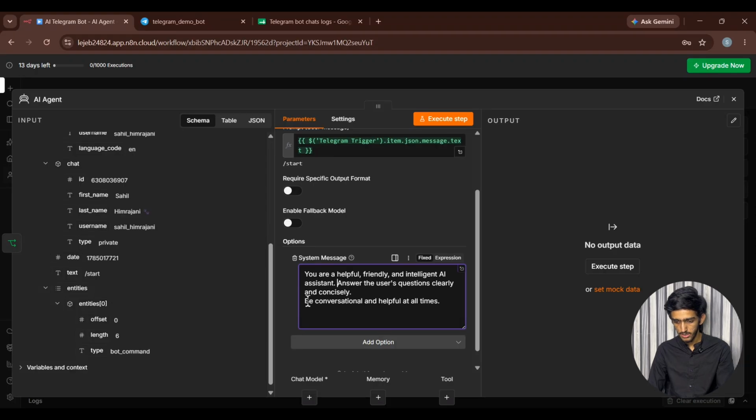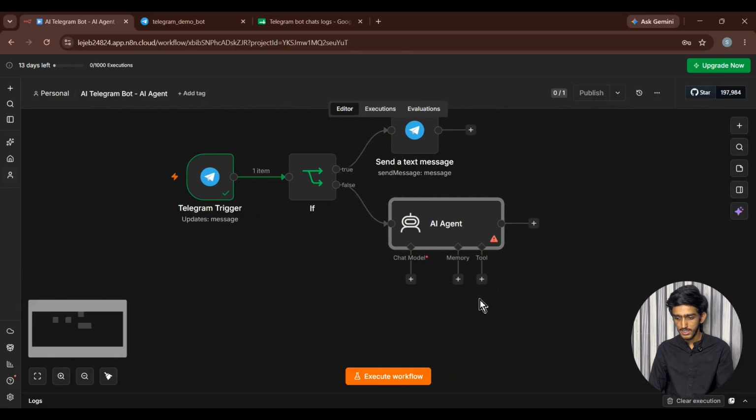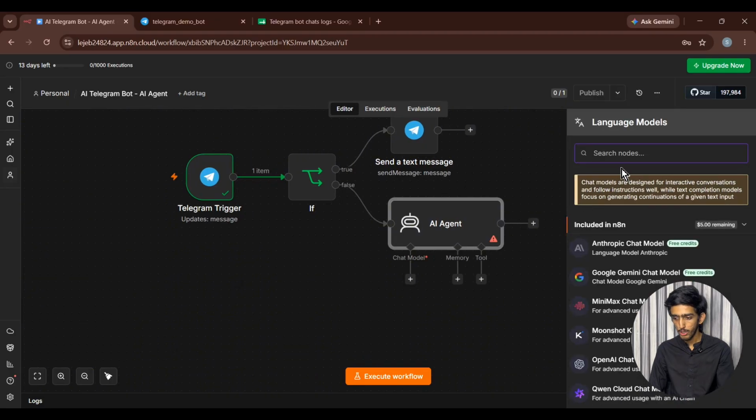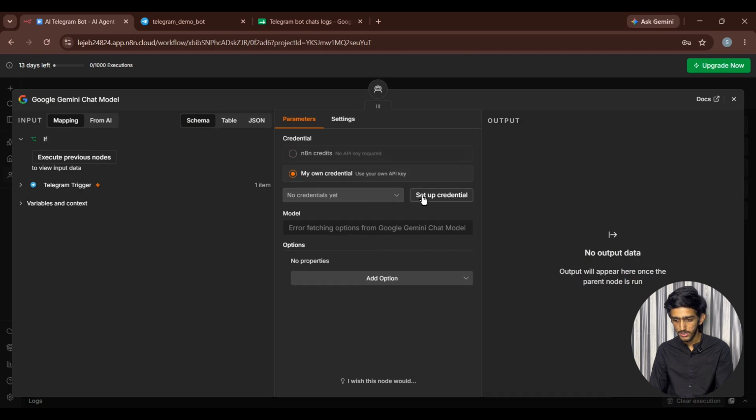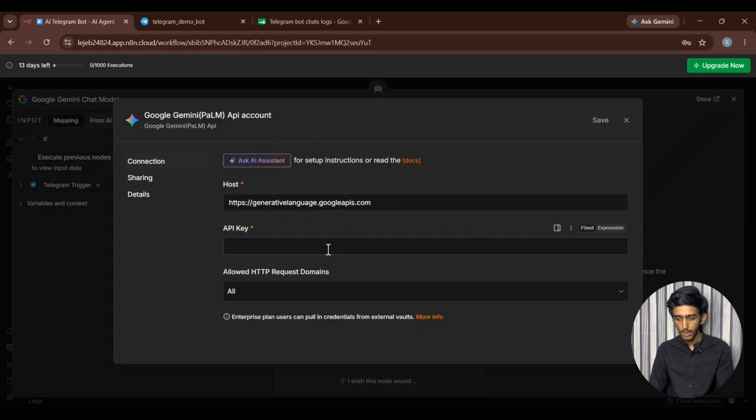Okay, so now it wants a chat model. So I am going to get a Gemini model because that is free. I'm going to make it on my own. So set the credentials. How to get this thing?